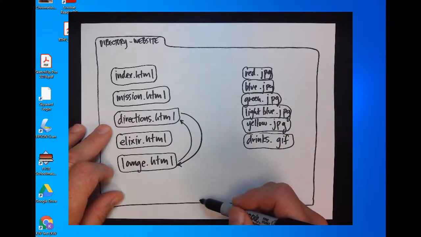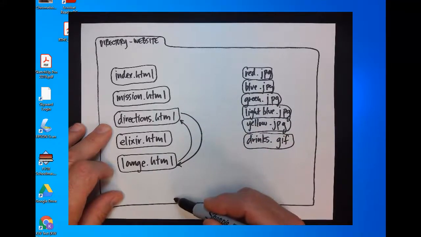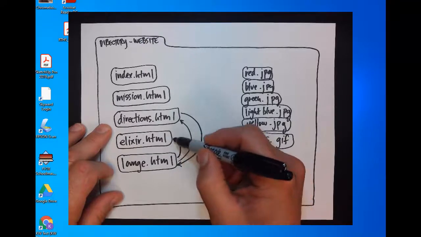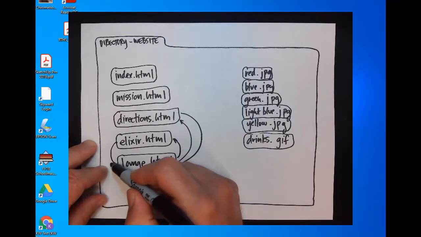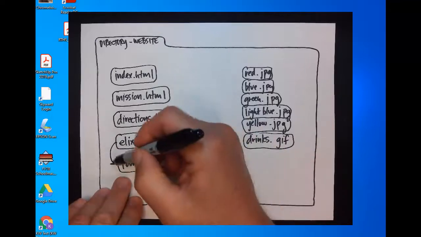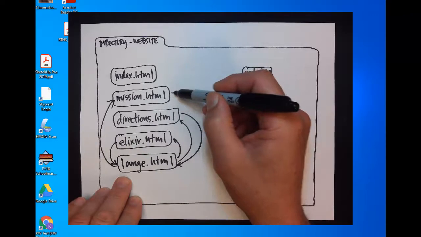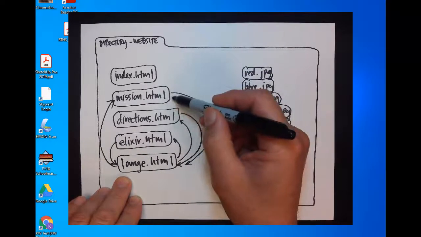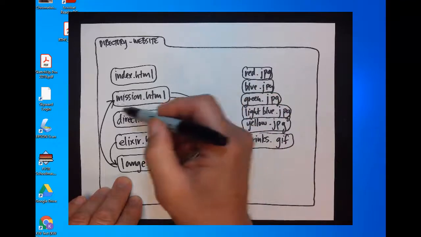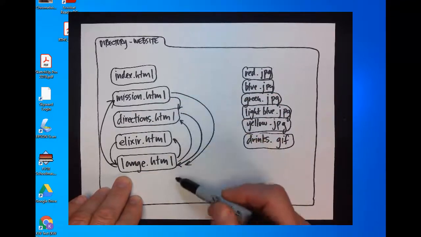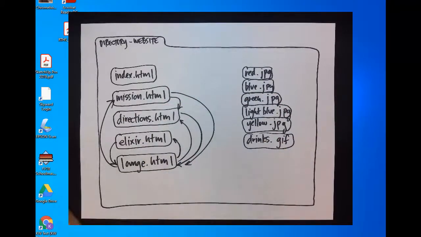That's how a website works, right? So you can click on links to get to all this other stuff. Same thing for Elixir. We could click on a link to get into Elixir, and we could get back to the Lounge. And we may want to get to the Lounge and go to the mission statement, and then from the mission statement, we may want to come back. Now, we also may want to go back to directions. We haven't started making links to all the other pages, but that's how the web works, is all these links, right, that are linking those pages to one another.